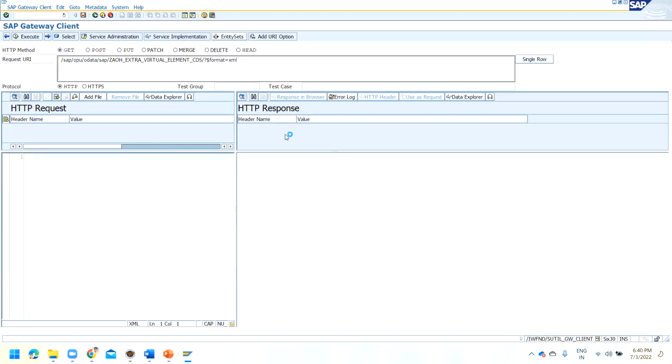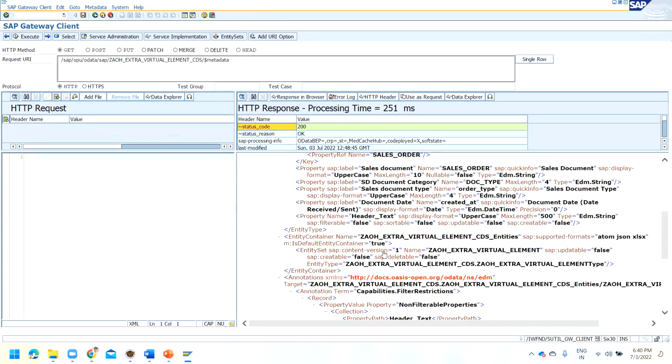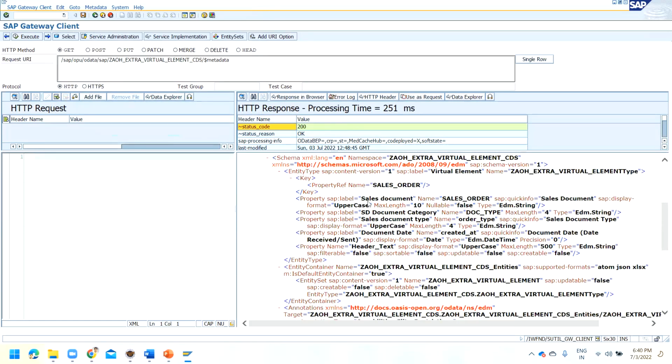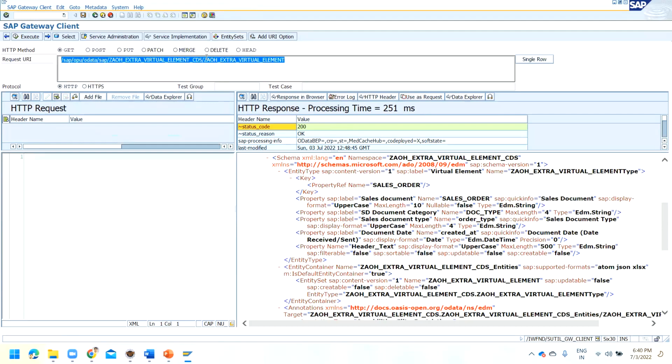If you want to see the metadata of the service, you can simply go and check it out. You can see that the metadata is loading properly. The metadata means what fields we are using over there, sales document, SD document categories. So these are the metadata, and it's loading properly. My requirement is to fetch the data from there. So select this entity set. The entity set will have the same name as the CDS name. You can change this name also using an annotation, but by default it is the CDS name itself.